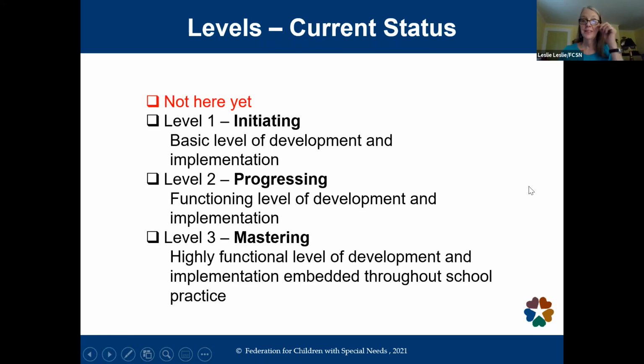The interesting thing about these fundamentals is that it's a dynamic planning tool. It's almost like UDL: we're going to meet you where you're at and bring you forward. They've added a new level, which is not here yet, which I think is great. It's like, no, we haven't even started this. That's okay. Check that box.